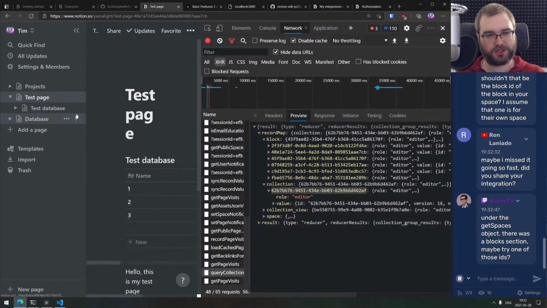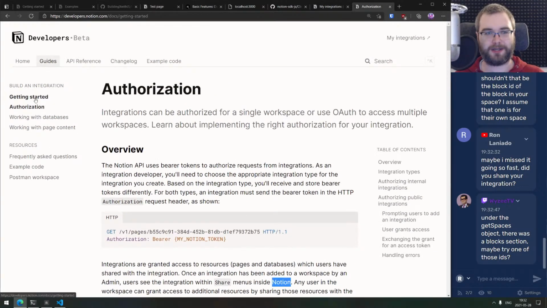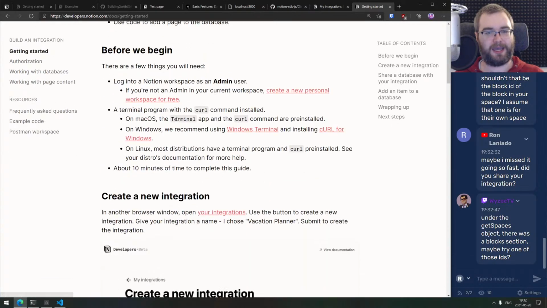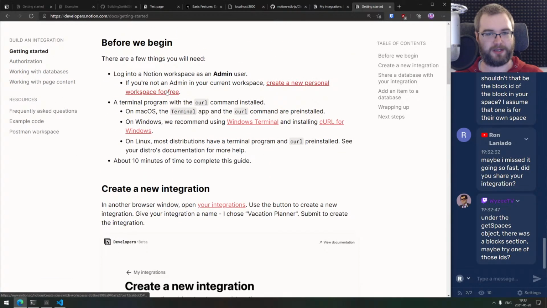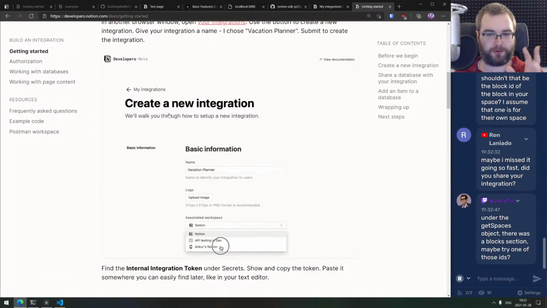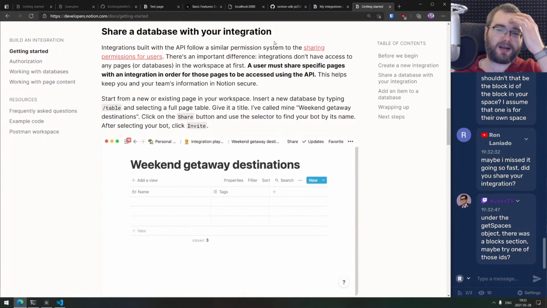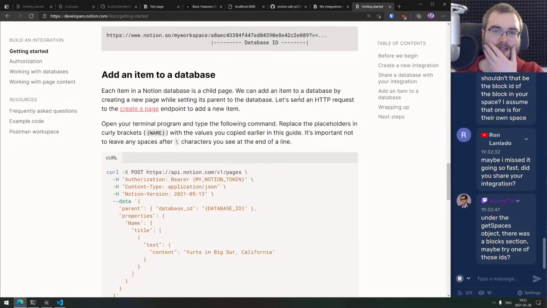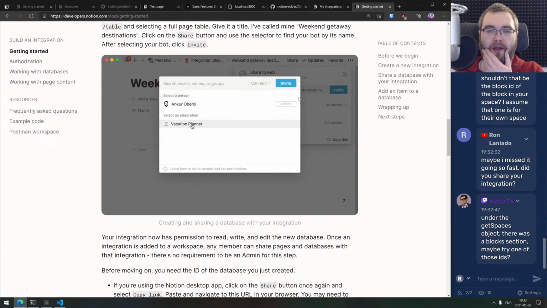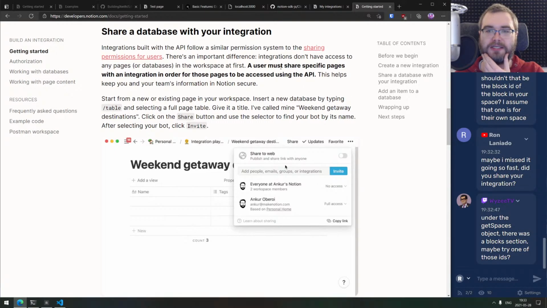Okay, so that should have been a separate step in the documentation, right? When you open that, the first thing should be like, hey, before you begin, you create a workspace, you create an integration, share. Oh, it is there. It is there. It's just, why is it not? Oh my God. Okay, so how do I, wait a second.